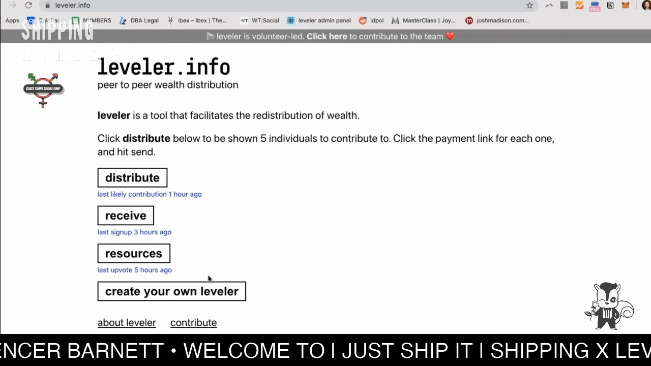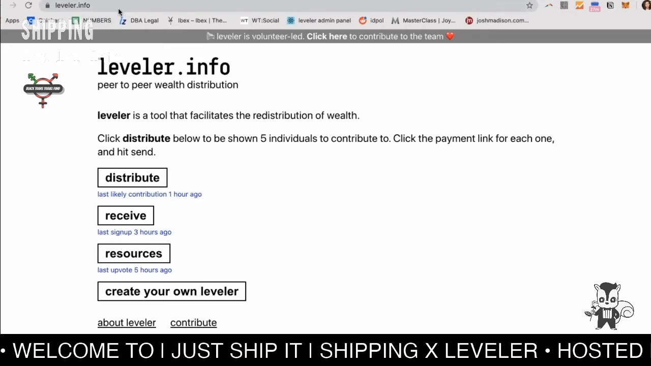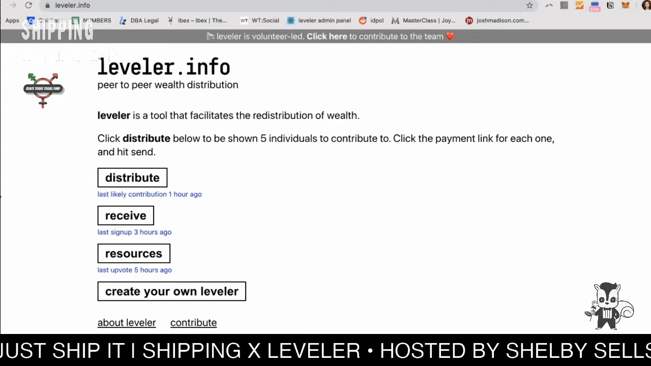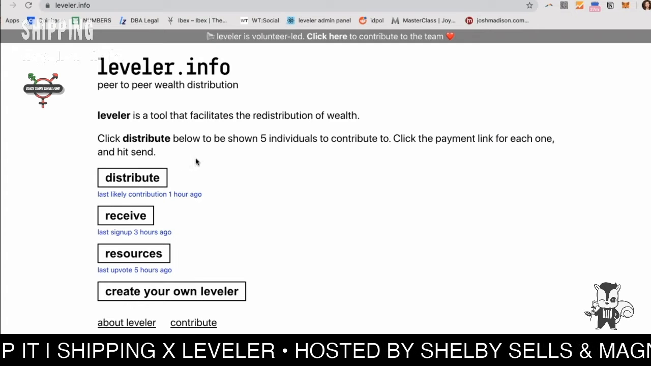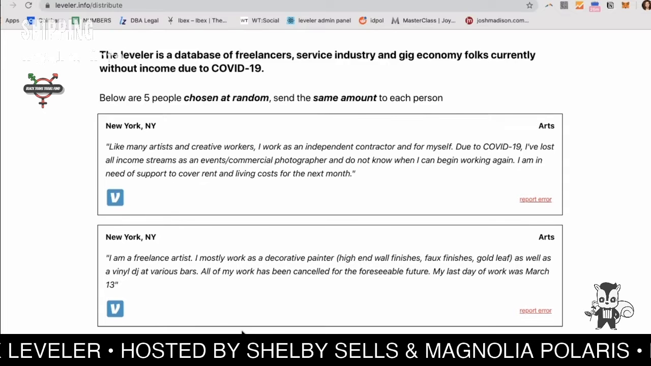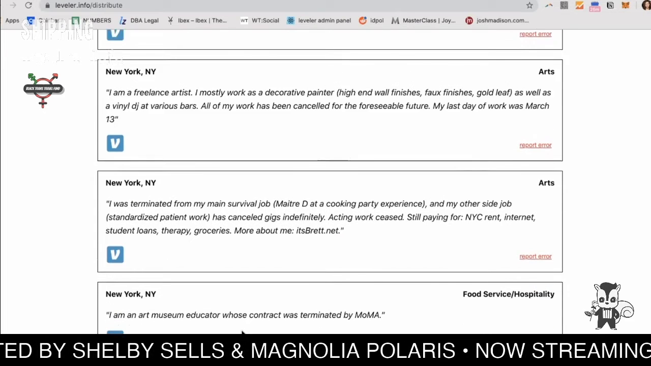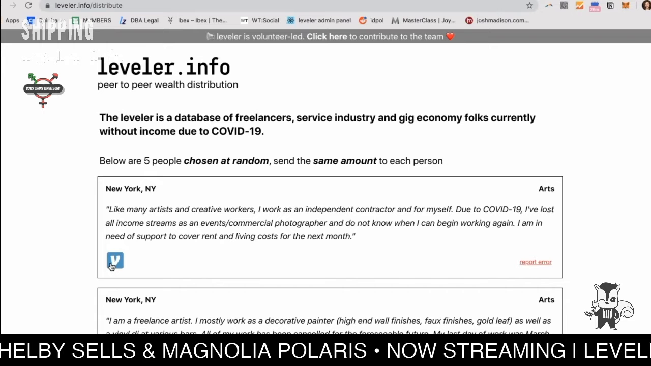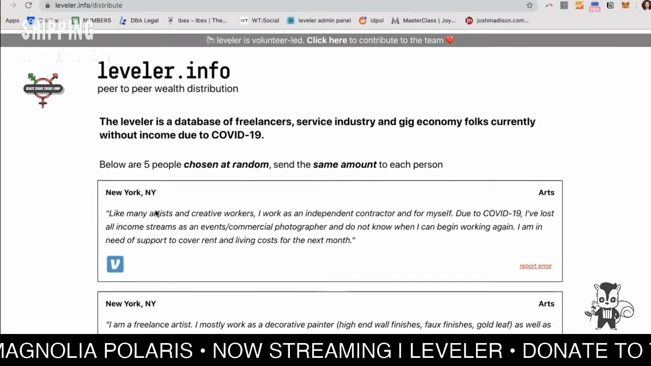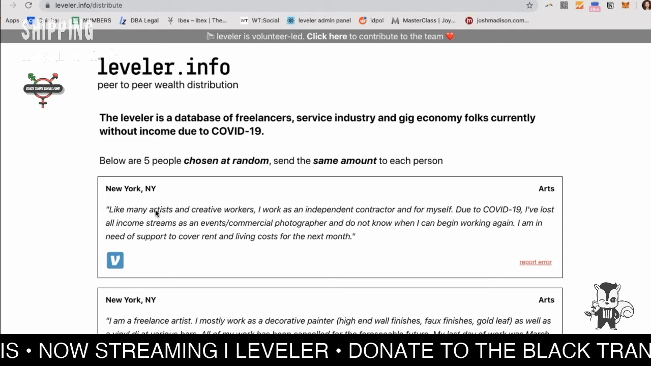You guys can see my screen, yeah? Okay. If you go to leveler.info, it works better on a phone because Venmo doesn't work on a laptop. All you have to do is click distribute, and it pulls up these cards that have just a little sentence from the person who's on the database. You just click that and send them money. There are 5 people chosen at a time, and that will link directly from your Venmo to their Venmo account.